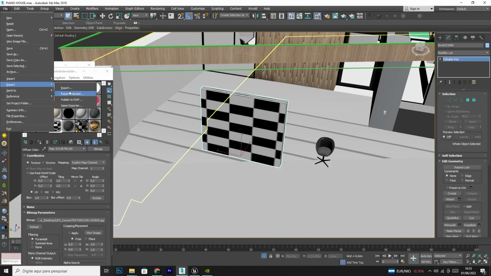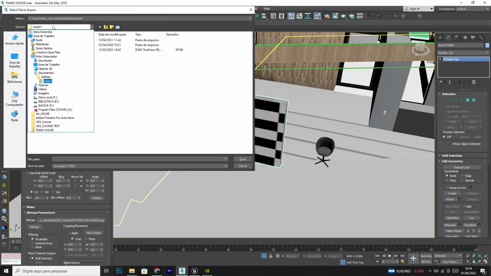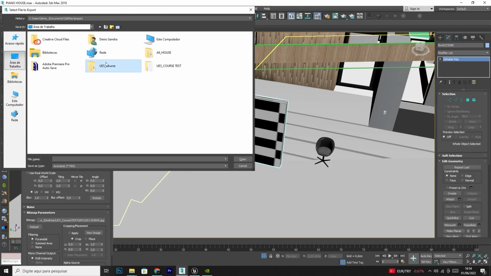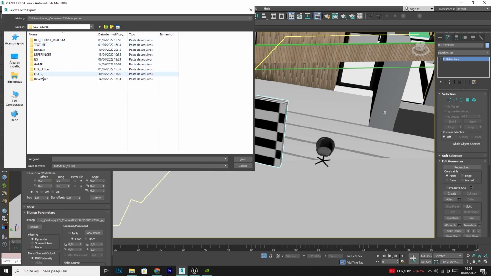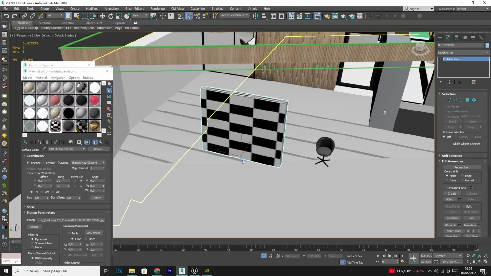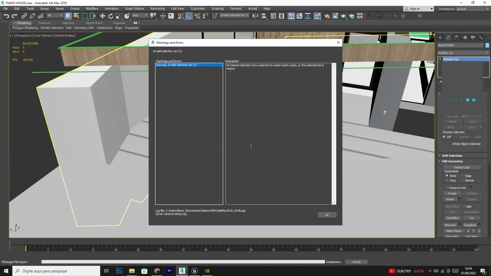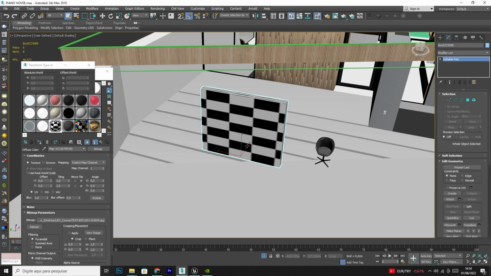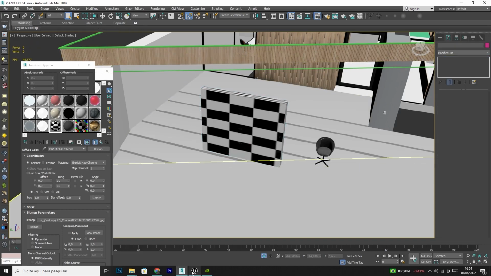Okay, I'm gonna export this for our project. All right, here I'm gonna export FBX. I'm gonna create a folder here called mapping, UV mapping. All right, and I'm gonna save this here, wall UV. Okay, I exported in FBX. And you can also export in FBX from the software that you're using.